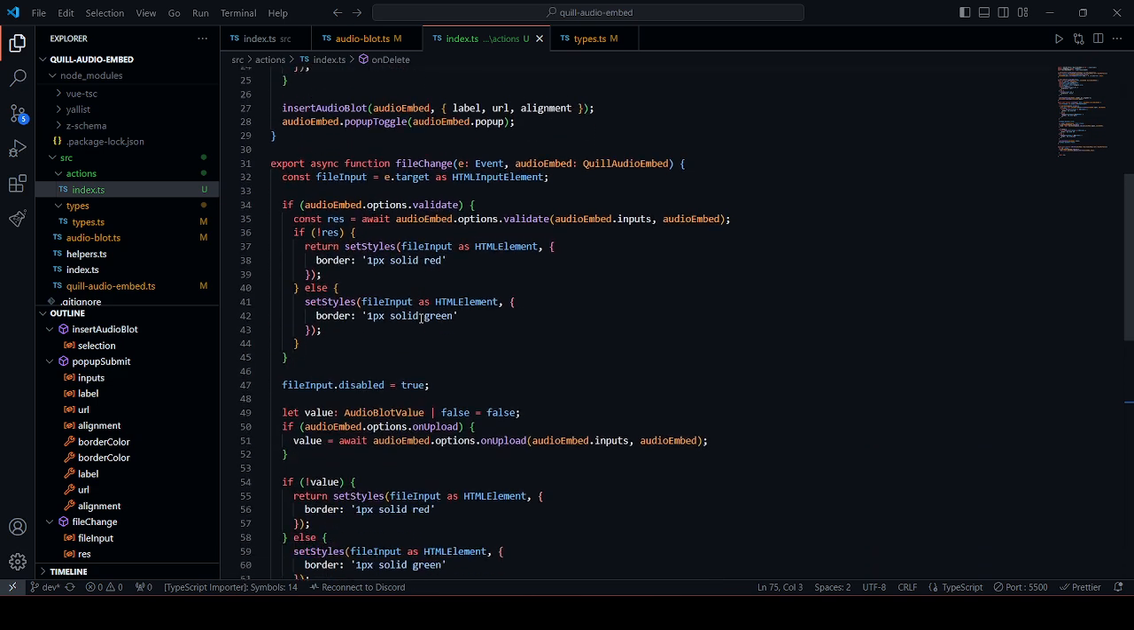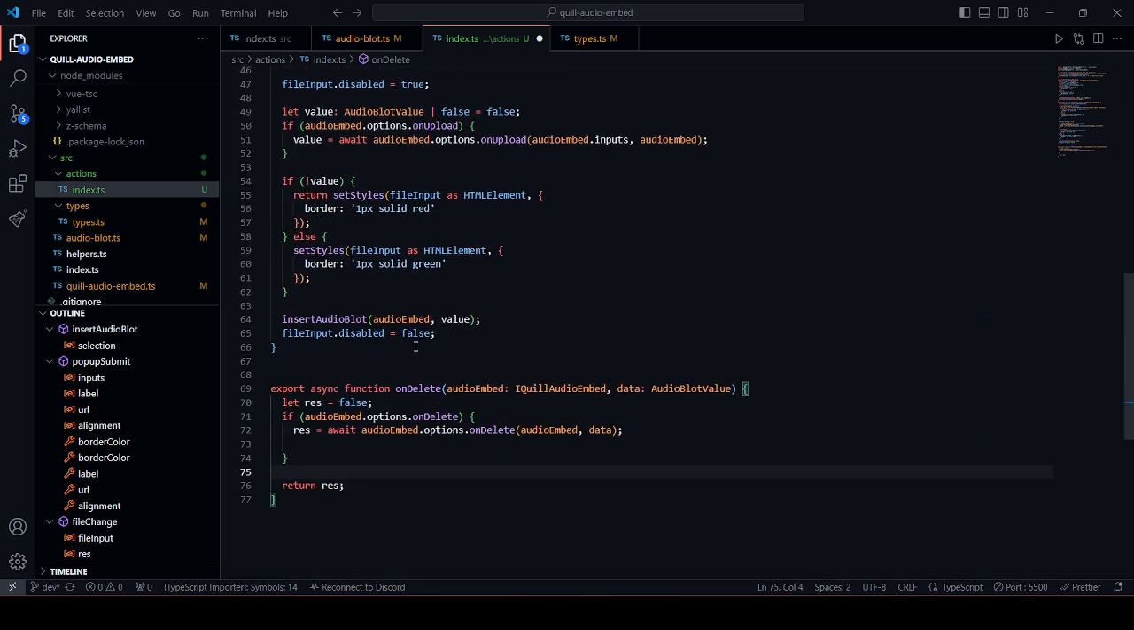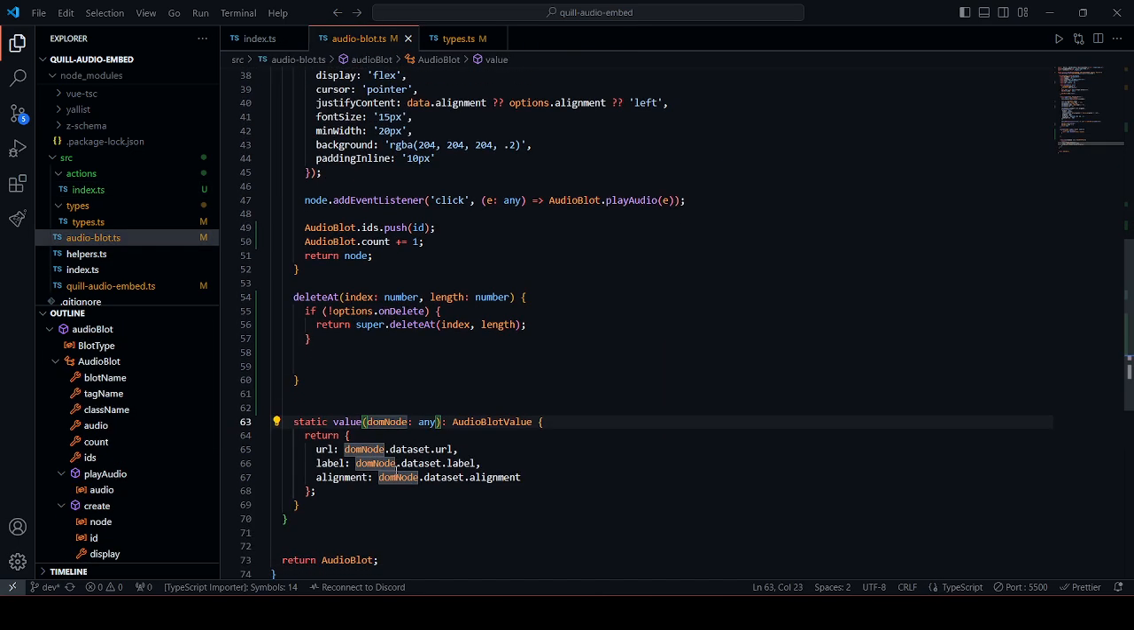File change, pop-up submit. We're not gonna call this on delete because it just makes everything look similar. We're gonna say delete audio block. Yeah, this is much better.